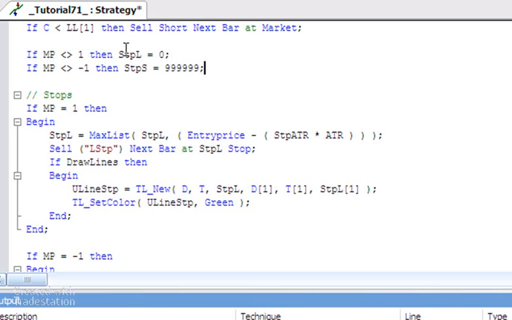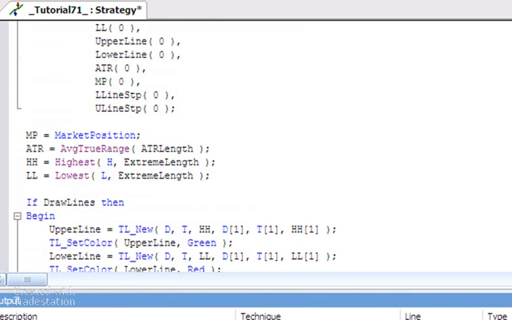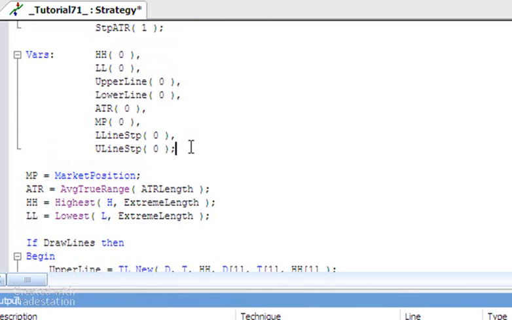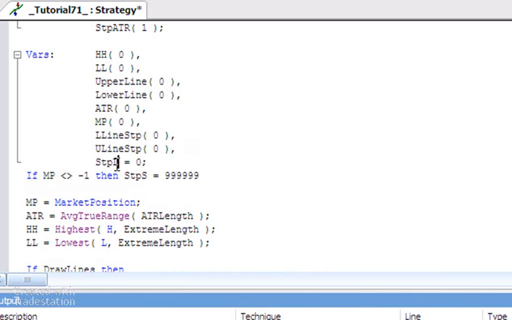And actually, while we're about it, let's just declare these variables. We're going to need to do that anyway, so let's just go up here. I've just copied the values there. I'm just going to format them. So we're going to initialize STPL as 0, and we're going to initialize STPS as this random large number, which I'll explain in a moment.